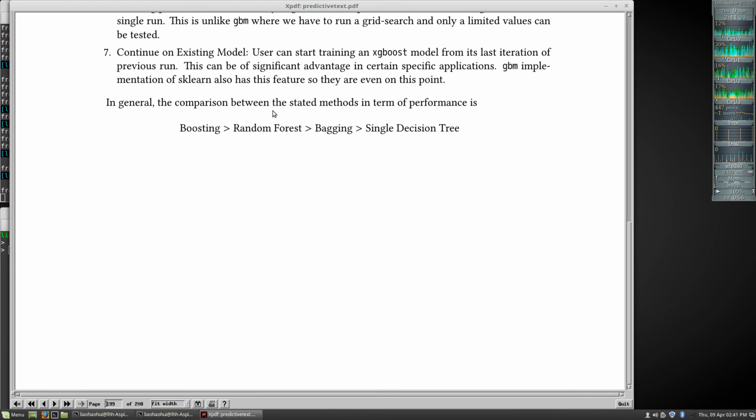So what can I say in the end? I can only say that the flexibility more or less goes like what is shown here. Boosting is always more flexible than random forest, and random forest is more flexible than bagging, and bagging is more flexible than a single decision tree.